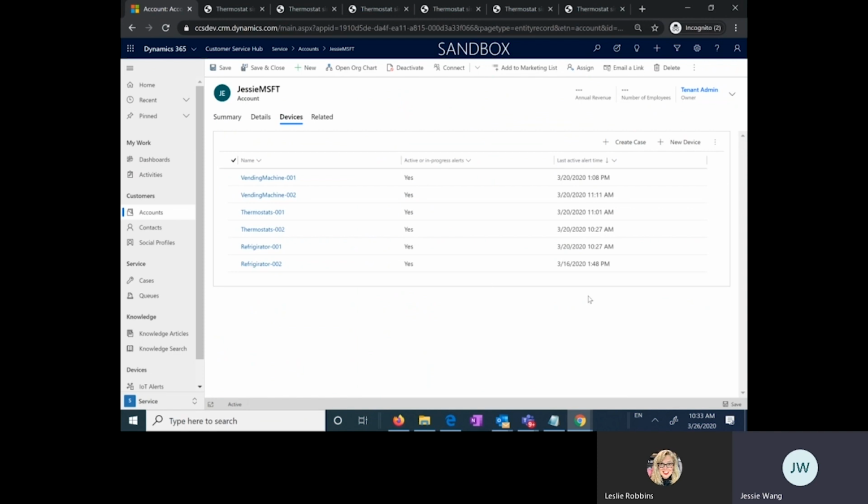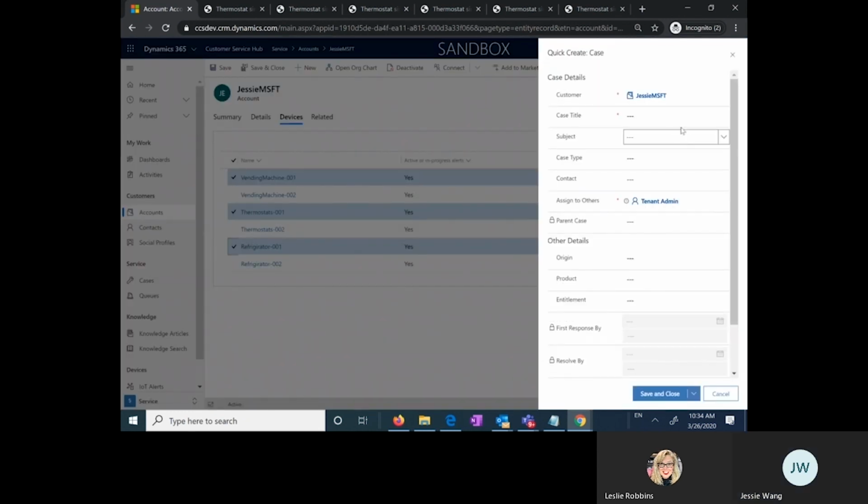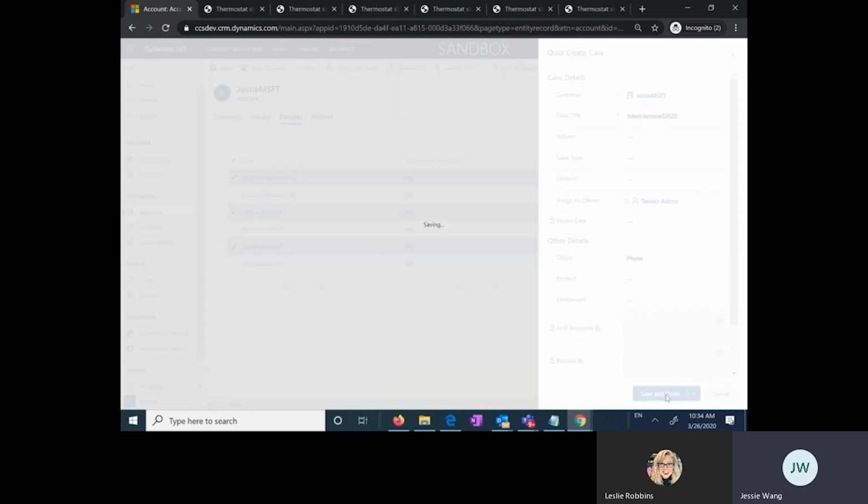Based on those indications, Jane already knows there's a potential issue with multiple devices, and Jane can talk to Jessie and say, okay, are you talking about refrigerator 1, thermostat 1, and vending machine 1? Yes, confirmed on the phone, and then Jane can create a case from this quick form. So let's do this 3 devices issue. Today is 3/26/20. Okay, the case origin is phone, and I'm going to save.